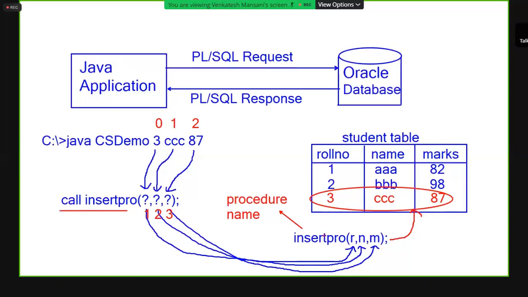Multiple SQL queries also you can write inside the procedure. It is like Java methods, no? Instance methods, class methods, constructors you studied, no? Like that, one procedure you have to write. This procedure I'm going to call through Java. That is the concept. That's why it is called CallableStatement. We are calling a procedure.